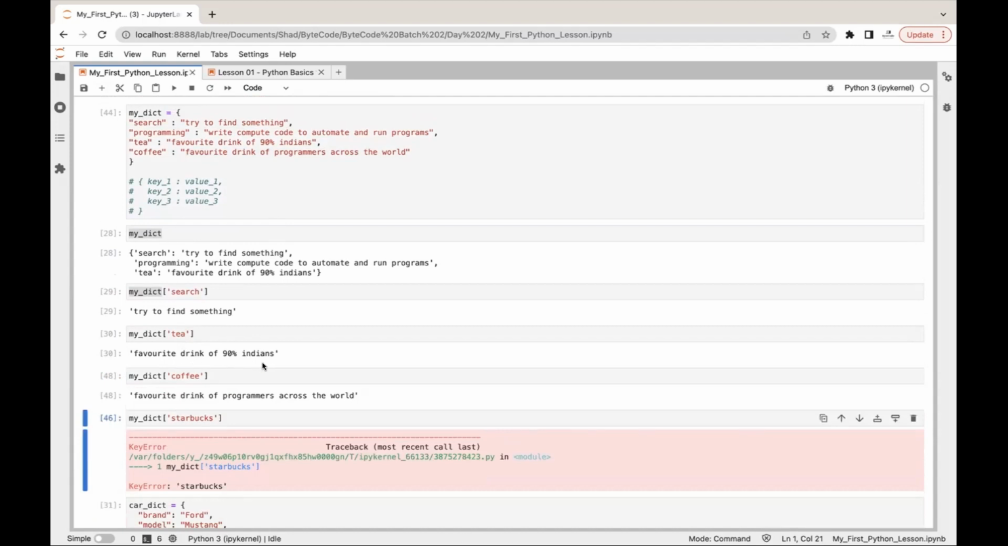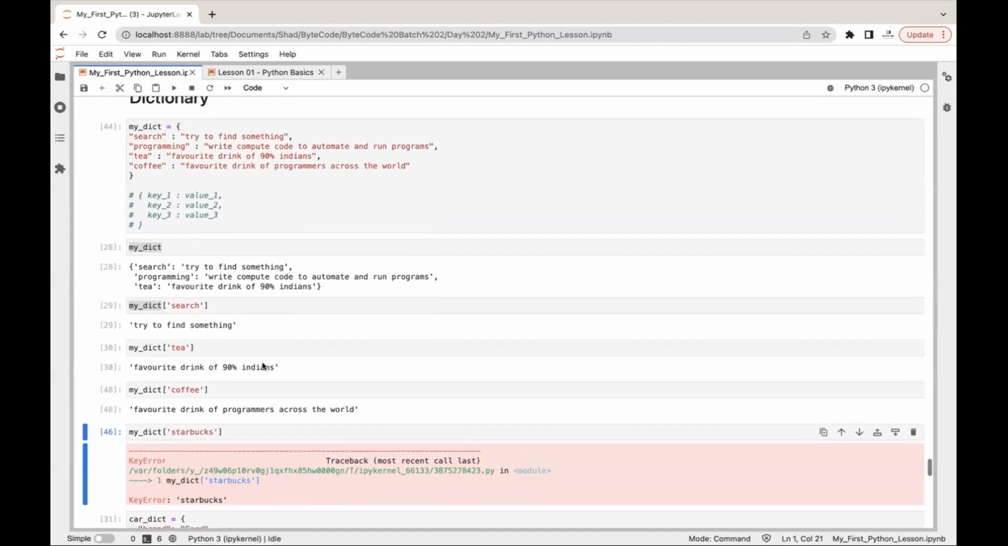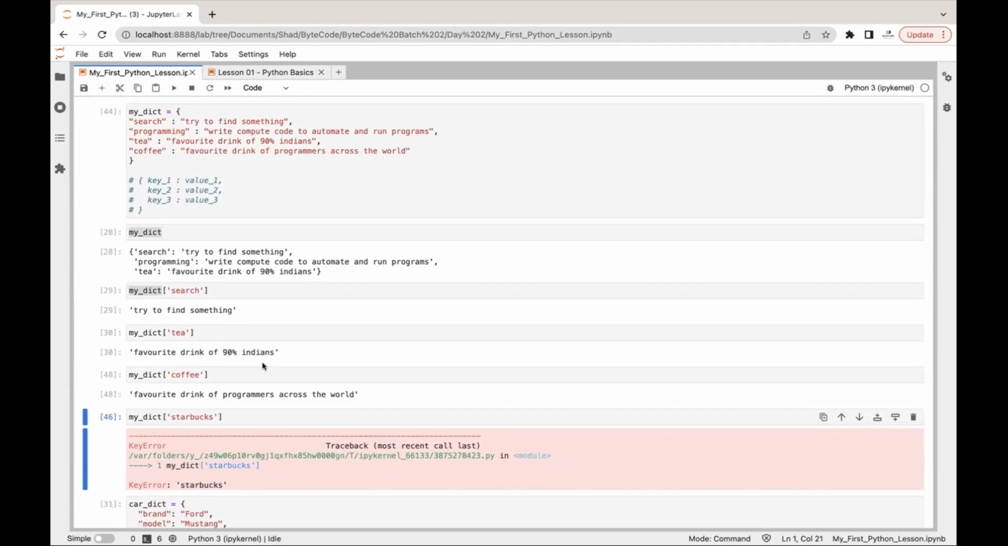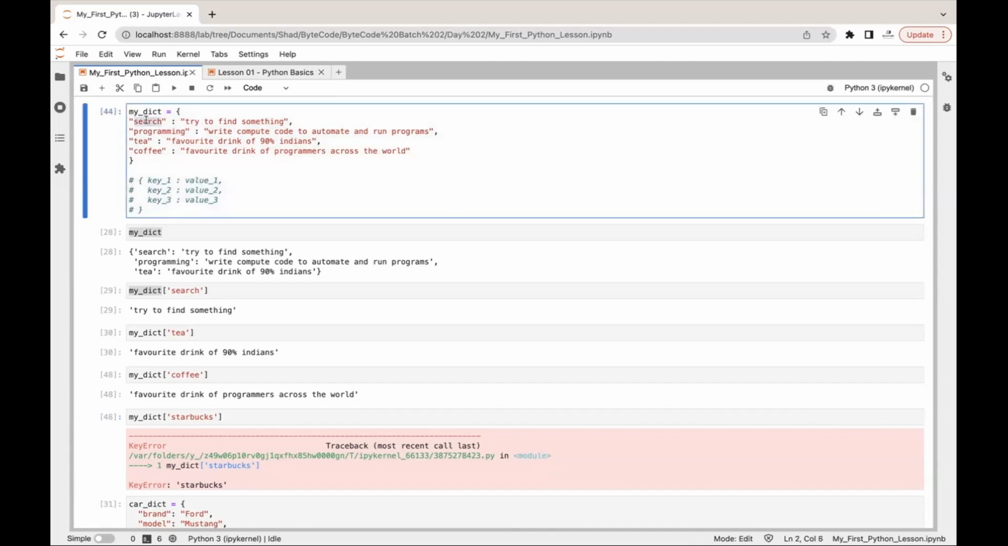Understood, Siraj? Yeah, I got it. For each word, for example, we have a word and a meaning, so with the word we can get the meaning, basically. Exactly. Now these keys don't necessarily need to be words. They can be numbers as well, like 0, 1, 2.